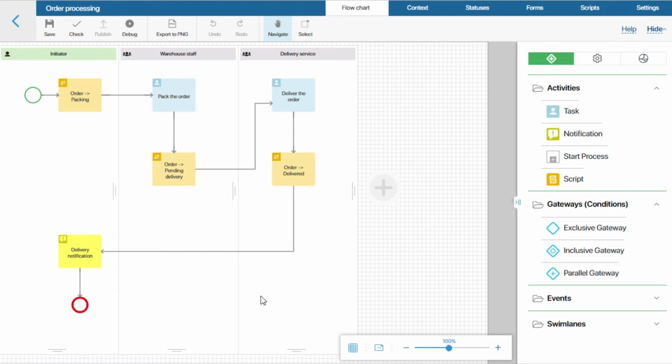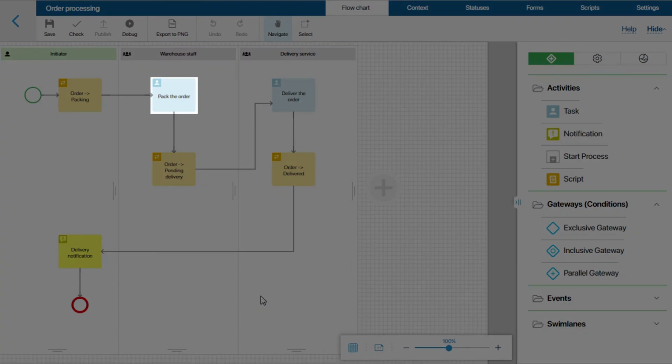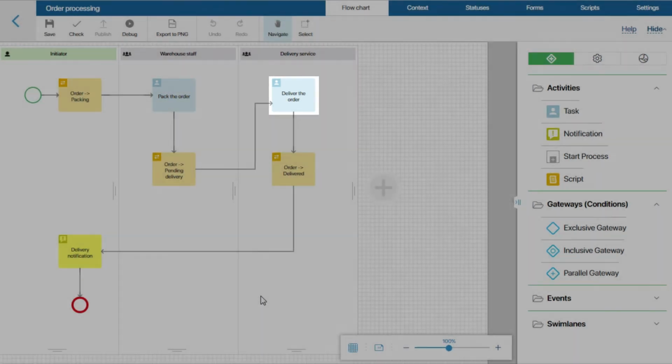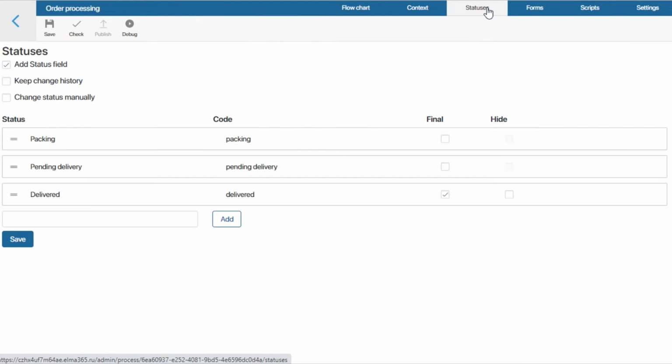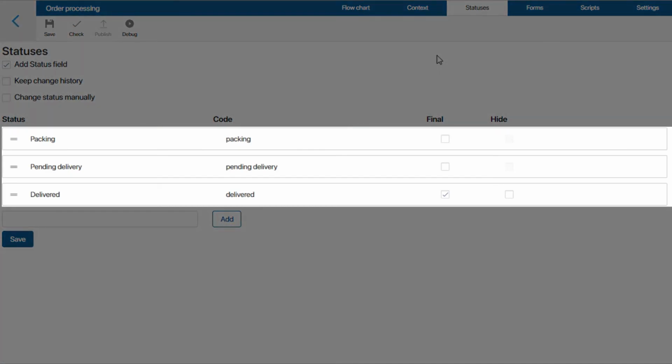Each new order goes through several stages within the process. The information about the order goes to the warehouse. The warehouse staff packs the order and passes it to the delivery service. Then the order is delivered to the customer. At each stage, the order gets a certain status: packing, pending delivery, delivered.